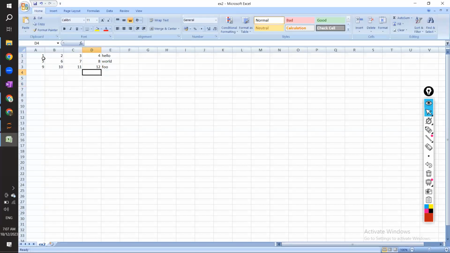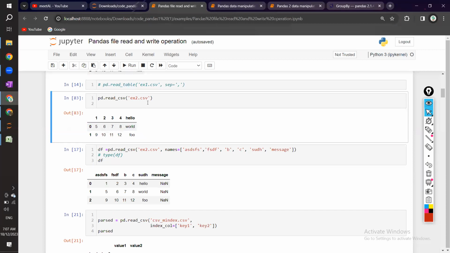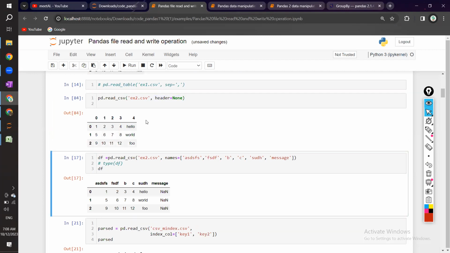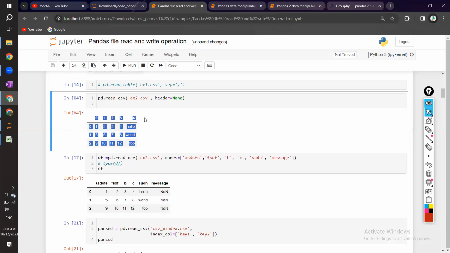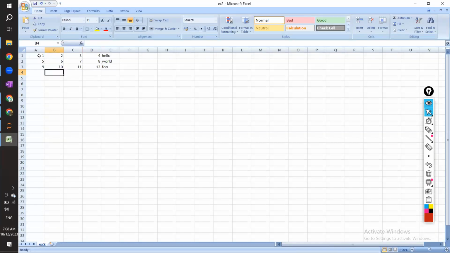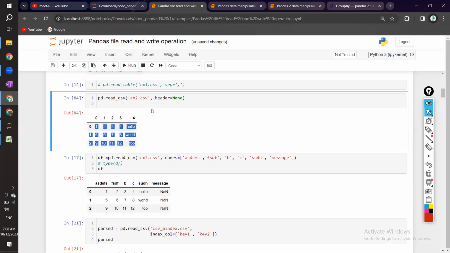But this is not the header, right? Actually there should be some header, I just missed it. That's why it is reading it, but I don't want this as a header. So what you can do here is you can say header=None. That means don't consider any header. Then it will just do the indexes. This is not the header, it is just the indexing. The actual data is over here. No header will be present because you're saying header equal None.